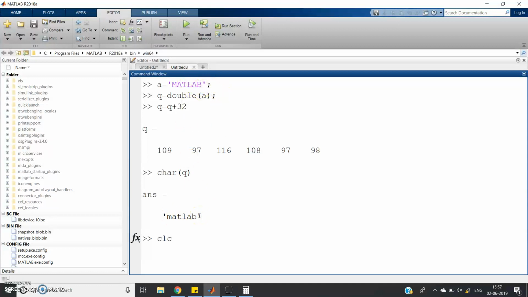Okay, now suppose you want to do the reverse thing, you want to convert all the lowercase letters into uppercase letters. Very easy. Suppose let me write a equal to matlab, and then q equal to double of a, that is, first convert into integers. Now we are going from small letter to capital letter, so q equal to q minus 32. From capital to small we have to add 32, from small letter to capital letter we have to subtract 32. Then you write char of q. See, we are getting MATLAB in capital letters. Okay, I hope up to this it is clear.